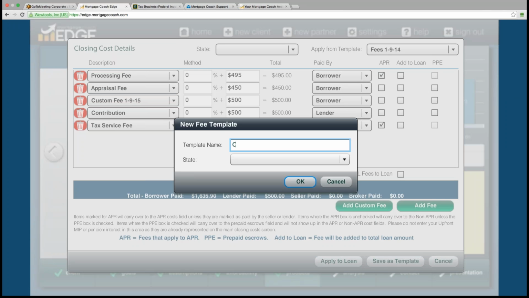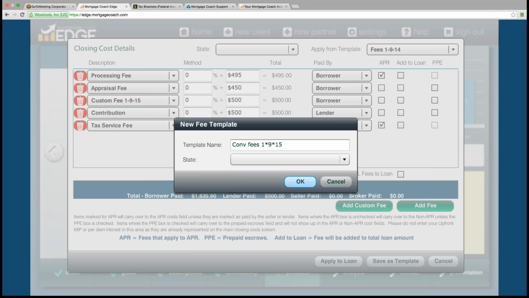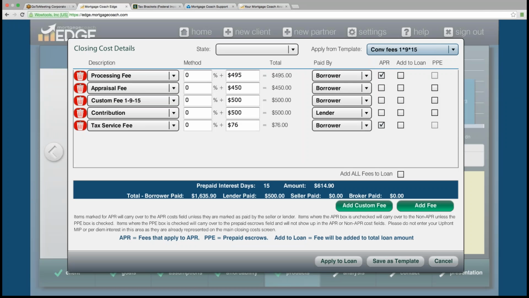Anytime you do a new product and you're modifying your fees, get in the habit of always saving your template. So I'm going to go ahead and put in conventional fees, 1-9-15. And if you originate multiple states, you want to indicate that, and then press OK, and you'll have that as part of your template. So that's how you can work modifying templates and really move quicker in developing those templates as you're creating reports.